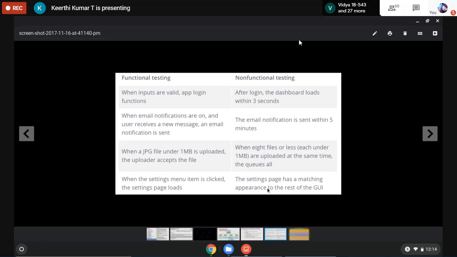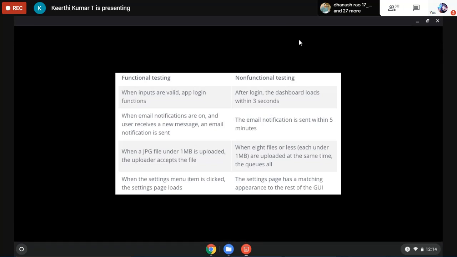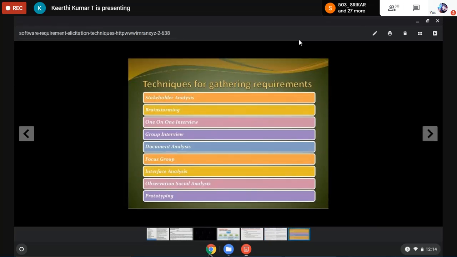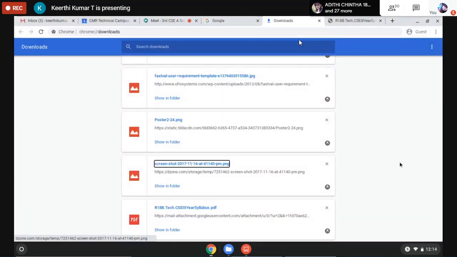Next, the settings page has a matching appearance to the rest of the GUI. So what it says is that the settings page should also resemble the whole background and the whole layout of the other pages when you're using the GUI. GUI, as you all know, is the graphic user interface, right? So that is pretty much what we covered for non-functional requirements. What else, guys?